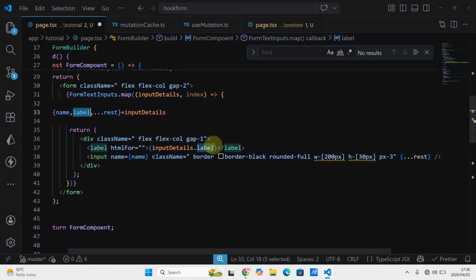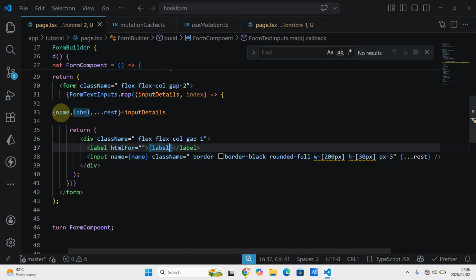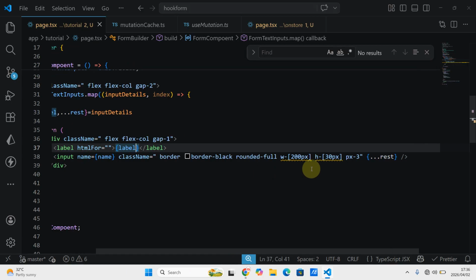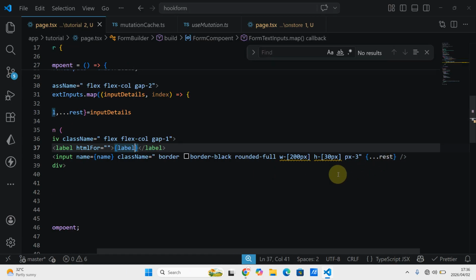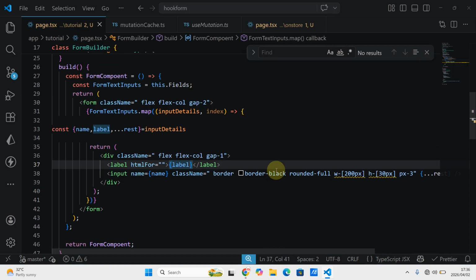Where is the label? Must be a label. Let's see if all is well. As you can see, everything is still working well. So we are extracting these specifically, and we are leaving the rest here. Let me dive deep into the technicality of JavaScript and React and all other things, if I can be honest with you.